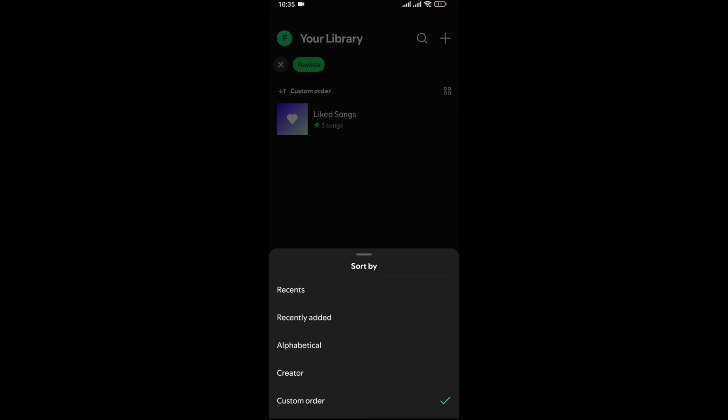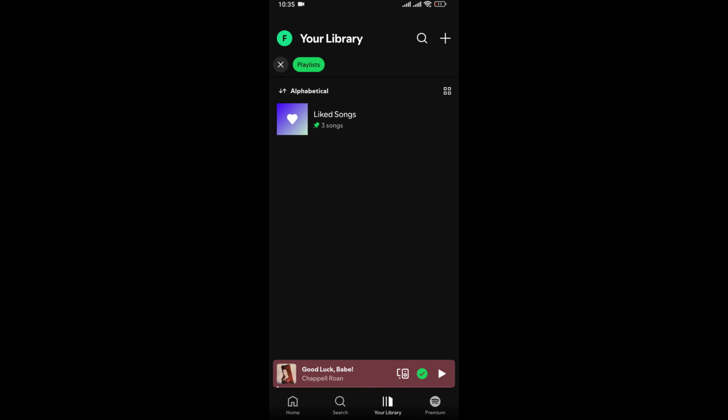So here you can see a small icon of two arrows. Select it. So as you can see the options of playlist, you can play it through recently added, alphabetical, creator or custom order. You can play it as you wish. So just select one and now you're done. The songs will be played according to alphabetical now.